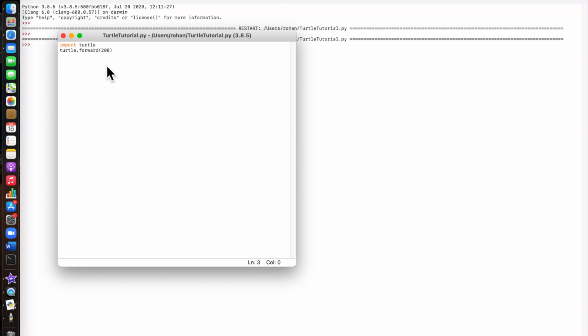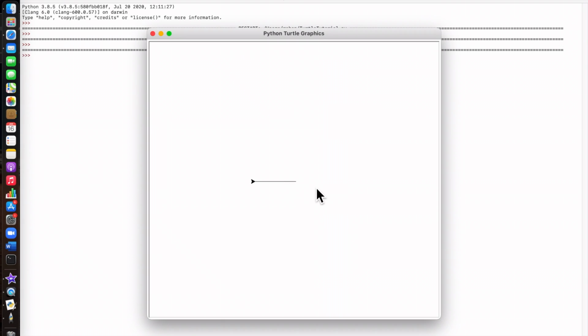First we made 200. We won't make a square yet because we need to learn how to make it turn right and all that. So let's go over all the basic directions this turtle can go. First it can go forward, and then we delete this. If you want it to go backwards, we can just do backward, and then say 100 if you want. Then we run this, and you can see it goes backwards.